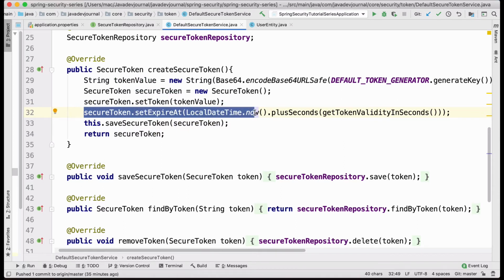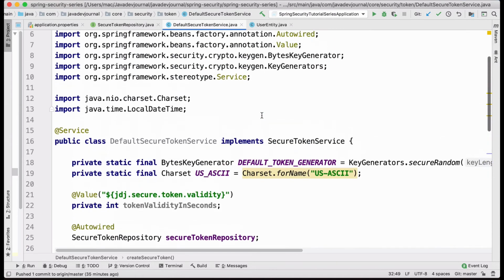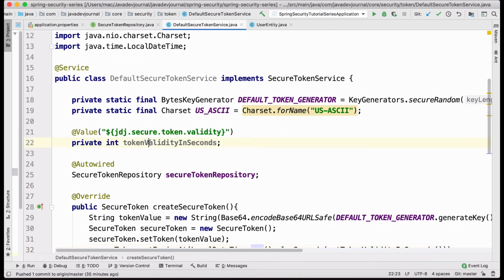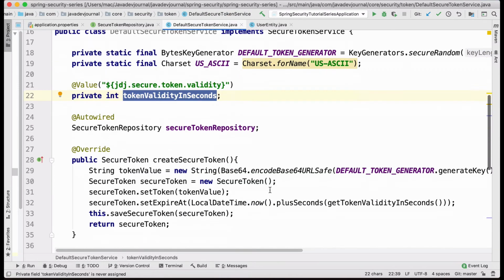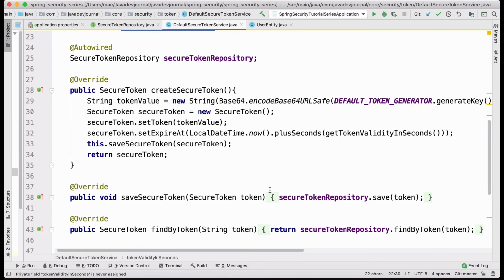So whatever the current time is, I am adding a few seconds to that, and the seconds are using the token validity in seconds from the property file, which is 8 hours right now. Okay, so my token is valid for 8 hours. If you click on the link within the 8 hours, you will be verified. But if you haven't clicked on it and you click after 8 hours, you will get the invalid token exception or a message.